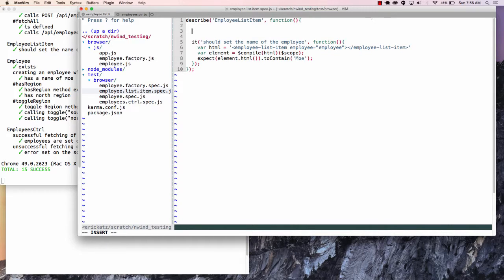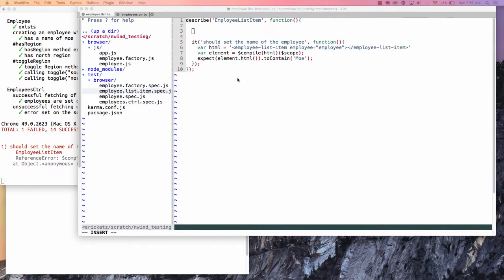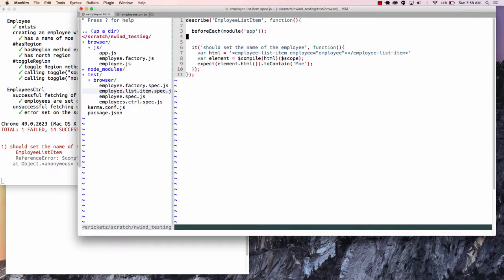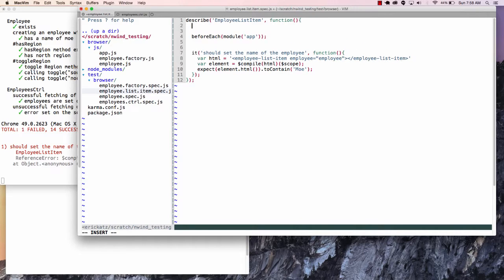So let's actually put a before each here. So let's actually go and put in our before each. So we'll say before each module app. And we're going to get this compile service, which we're going to need. So we're going to say compile, and we're also going to need to create a scope object. So we'll say root scope.